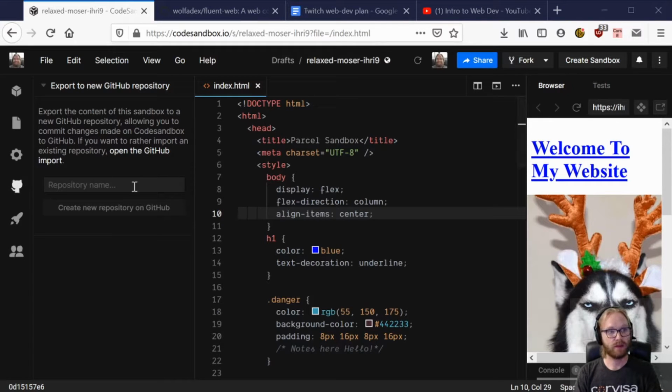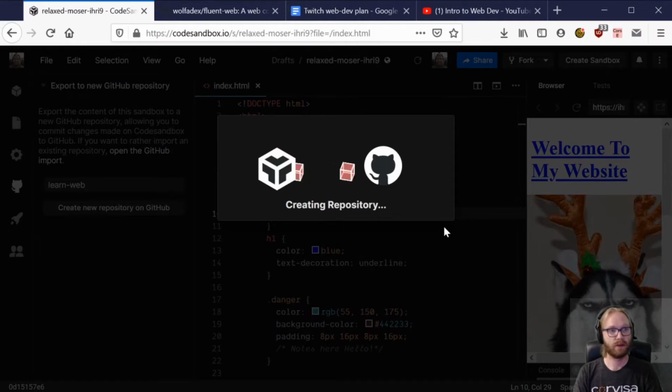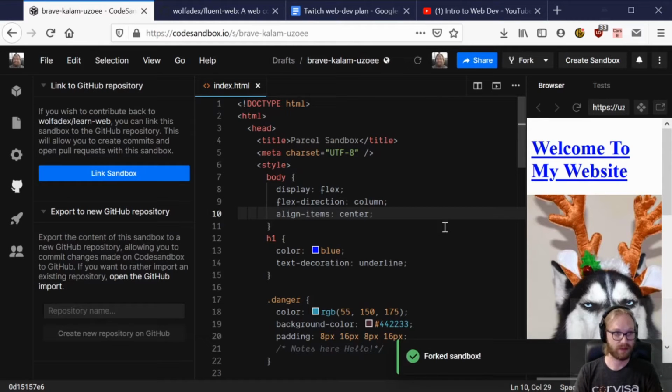And once you're signed in, we need a repository name. So what do we want to call this project? I am going to call mine learn-web. And then once you have your name in there, we're going to click create new repository on GitHub. And there it goes, it starts creating for us. Super handy. Now this isn't the name of the file, this is the name of the project. Just so that's understood.